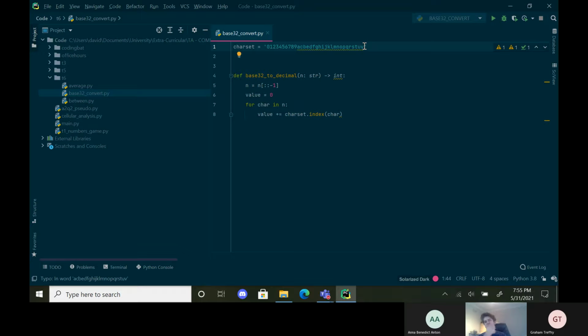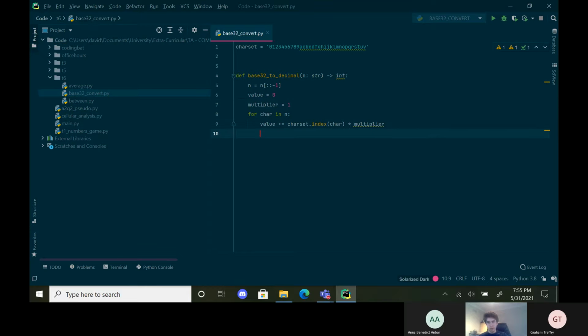Basically, it's going to find what each letter means. So what I mean by that is, if there's a V, then we want 32, right? Like a V is 32. What we want to do is add to the value 32 times the magnitude of the position. And the way we can do that is we can take what we can call a multiplier, let's call it that, times multiplier. And then multiplier will be multiplied by 32, because each step is going to be increasing by 32. And so finally, once the for loop is complete, we can just return value.